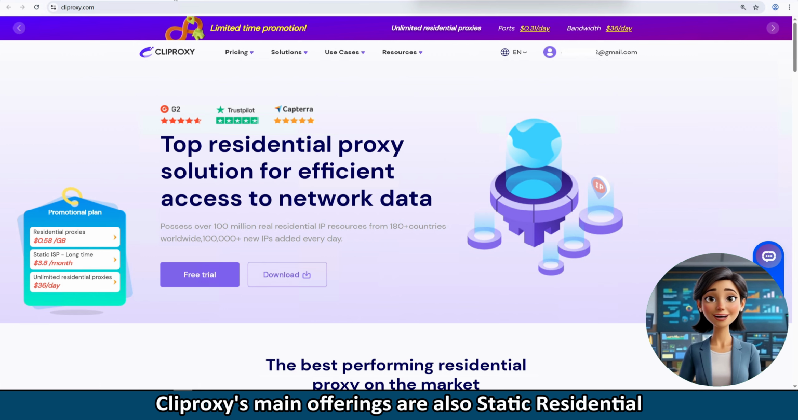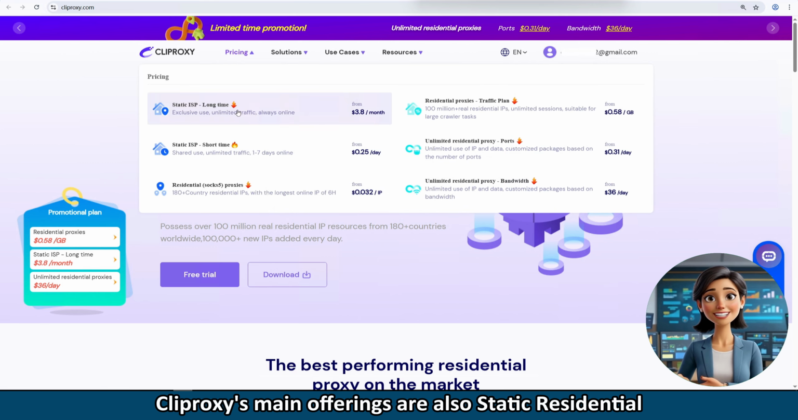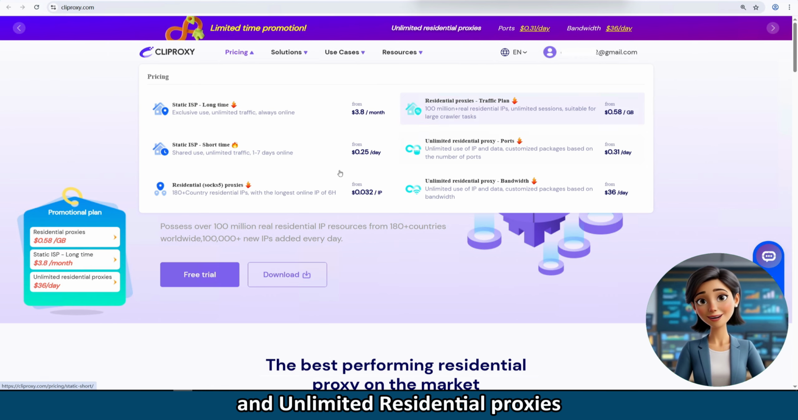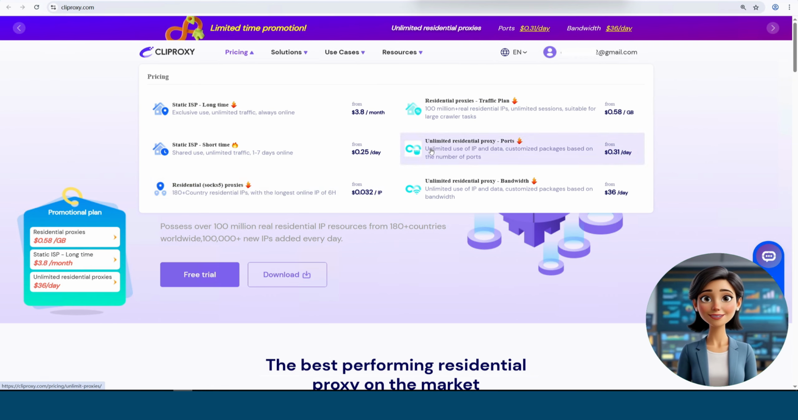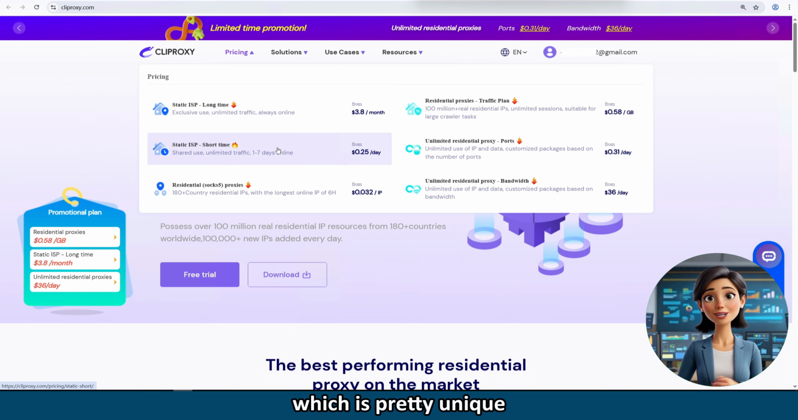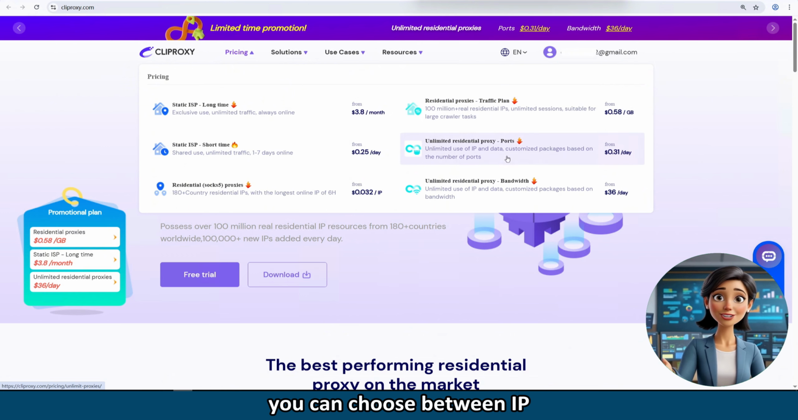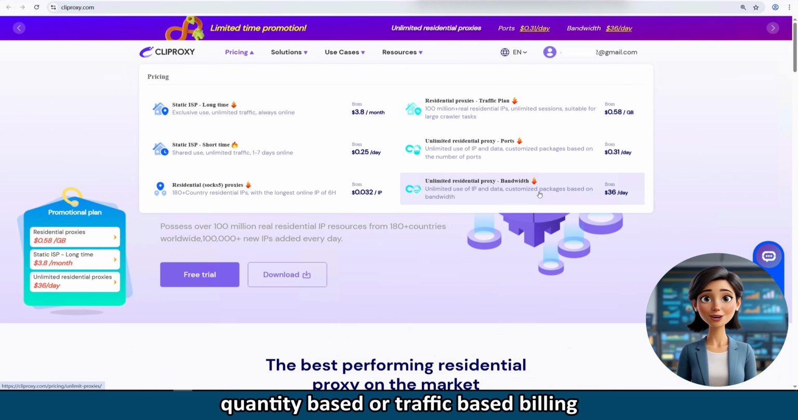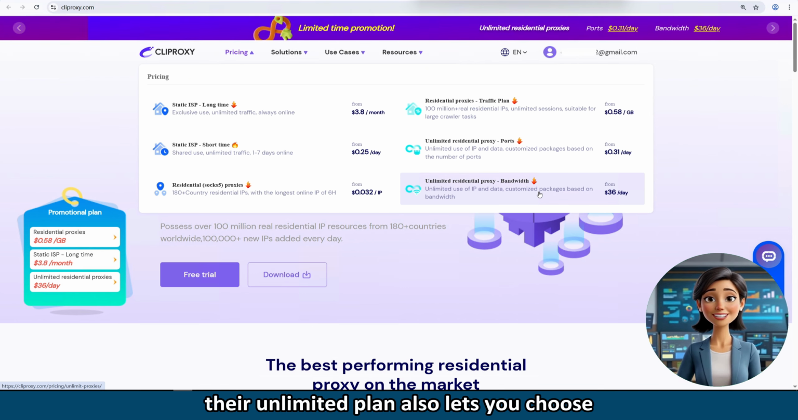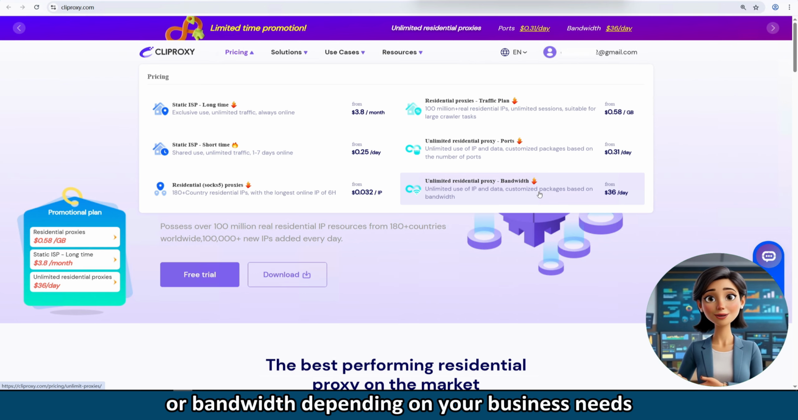Now, Cliproxy's main offerings are also static residential proxies, dynamic residential proxies, and unlimited residential proxies. Their static option includes a short duration plan, which is pretty unique. For dynamic proxies, you can choose between IP quantity-based or traffic-based billing. Their unlimited plan also lets you choose billing by ports or bandwidth, depending on your business needs.